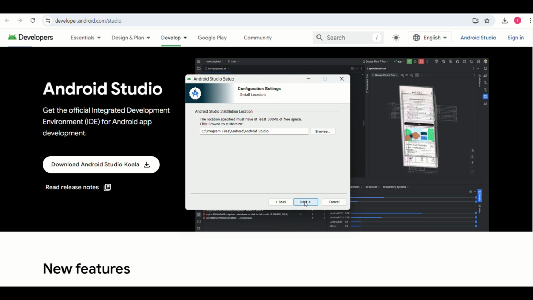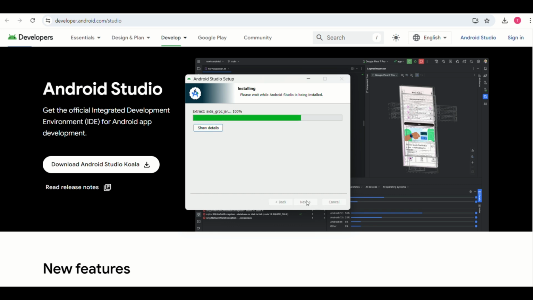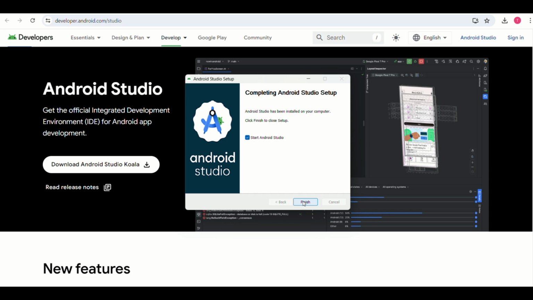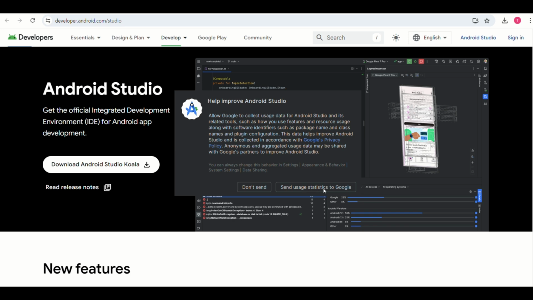Installation location, I will keep it default. Next, install. Installation has completed. Next, keep Start Android Studio checked, then finish. You could click Send Usage Statistics to Google. No issues. I will click Don't Send.